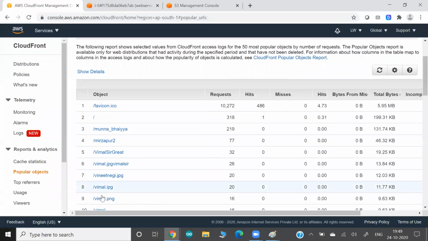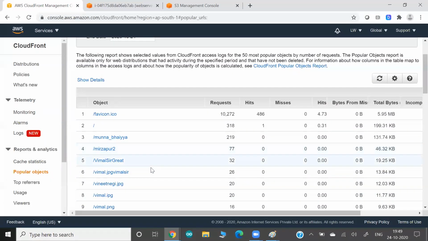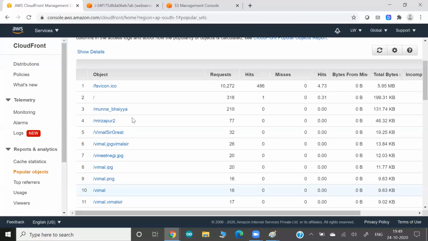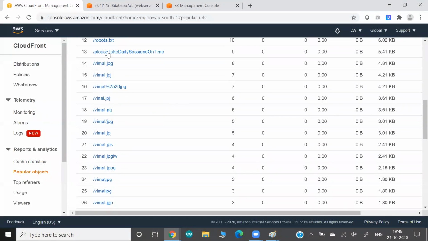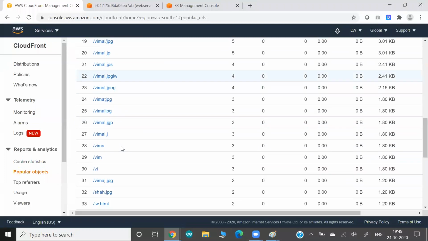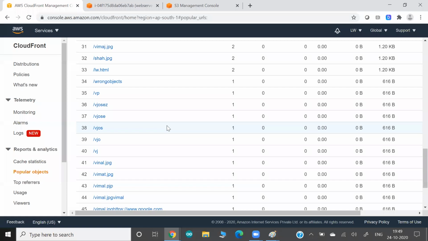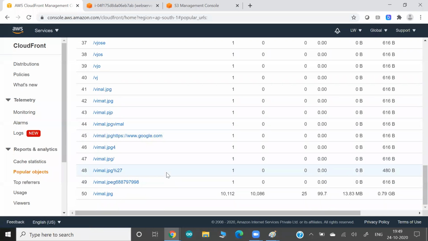It's called vimal.jpg. I don't know where it is. vimal.jpg, this one, or where is vimal.jpg? I don't know, somewhere here. Yeah, this one. So you can see the complete report of these pages. I can also figure out guys, a lot of spelling mistakes we made here, but that's okay. This is the complete report we have, and you can see this is the page you accessed, right?